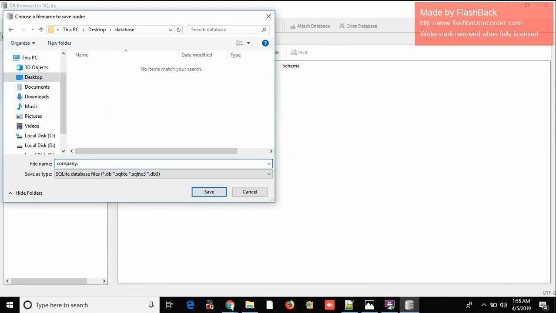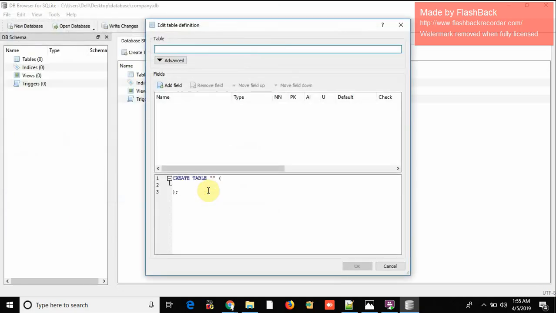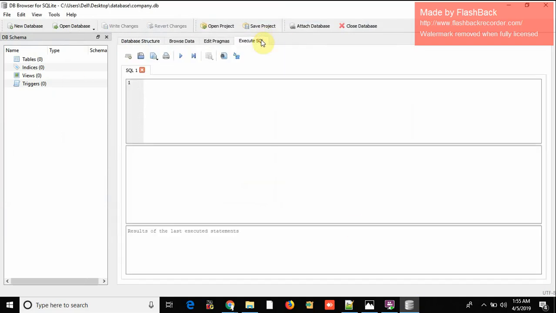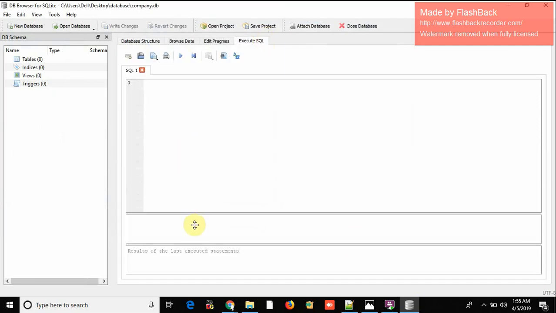For example, I would like to give it as company.db. Make sure that the extension is .db or any one of the ones which have been specified over here. Let's click on save. So the new database has been created. Now let's go to execute SQL, and now we're going to type some basic queries to create tables and perform certain operations. So first we would create some tables.